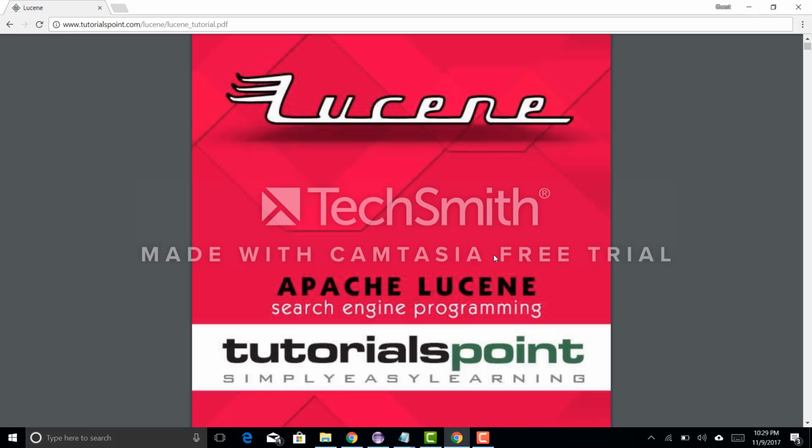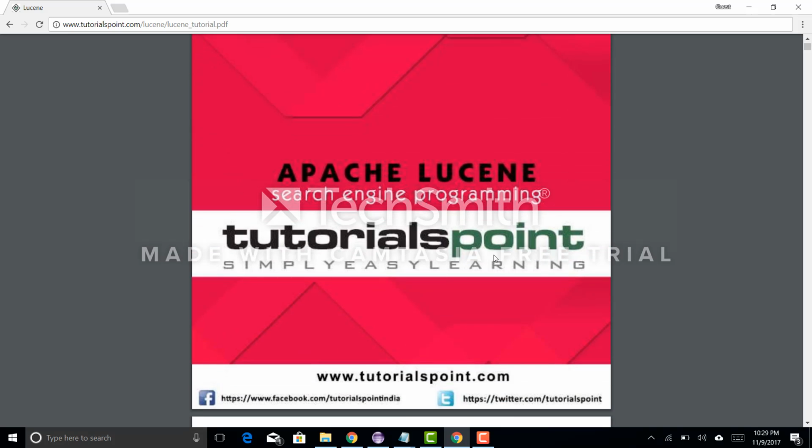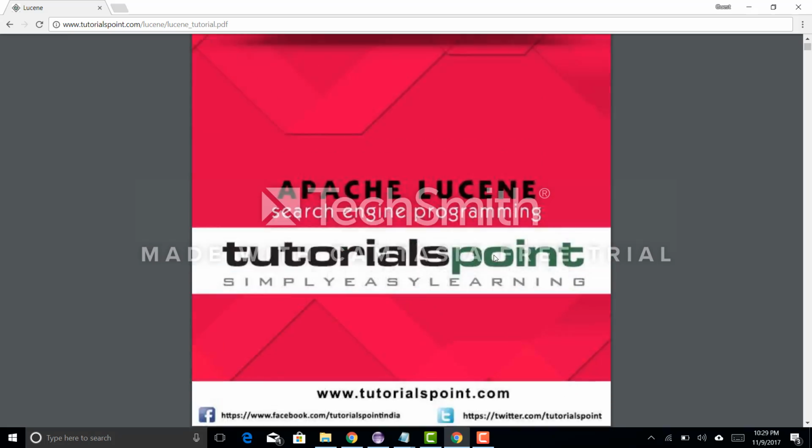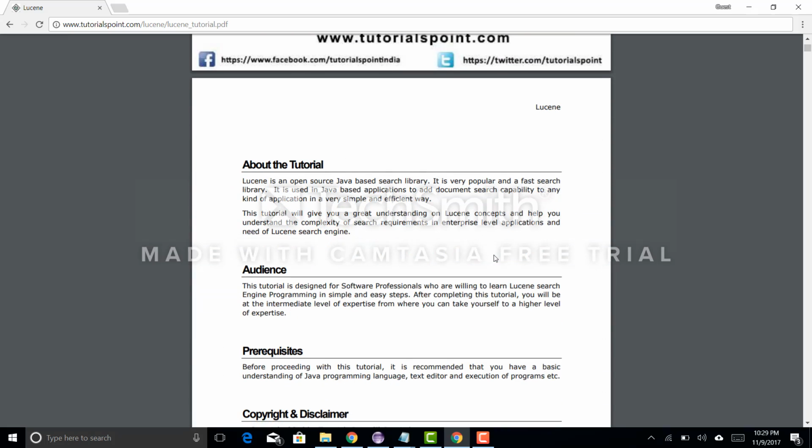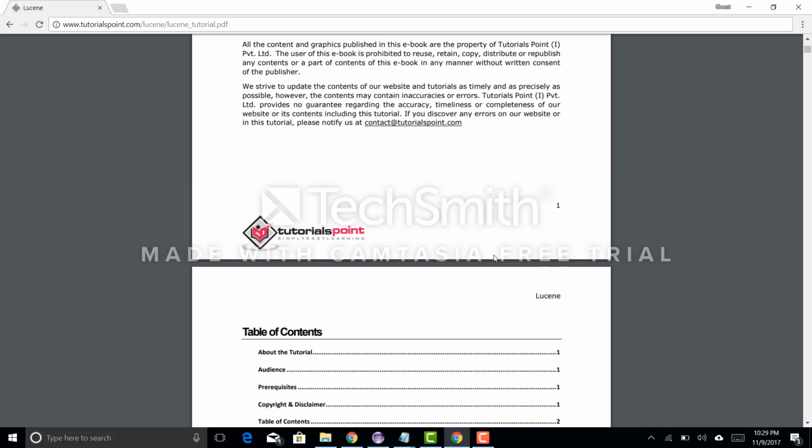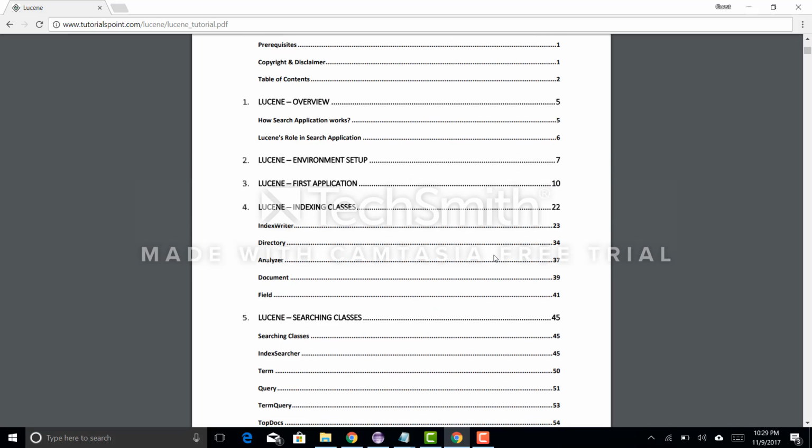Apache Lucene is a free and open source information retrieval software originally written completely in Java. It is supported by the Apache Software Foundation, and today we are going to look through a hands-on tutorial on this tool. I'm going to follow the Tutorials Point website, and they have given a guide to use Lucene. So let us look through this video and look through the contents of this file.